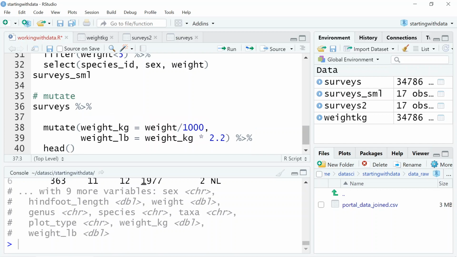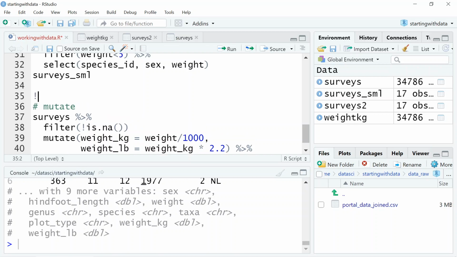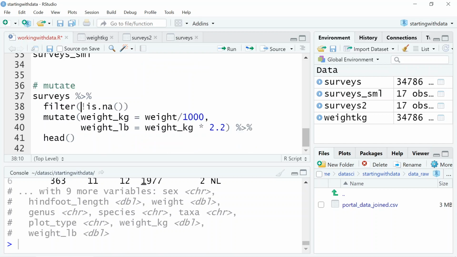So we would add the filter function, exclamation point for is not. Remember last week we used the exclamation point and the equal sign. Here, I'll write it here. Remember we used is not equal to. In this case, we can use it to indicate is not NA for the following columns, and we would have to use that pipe again.